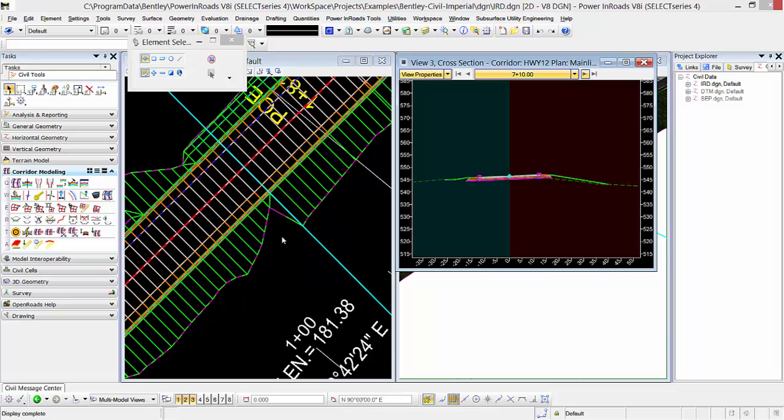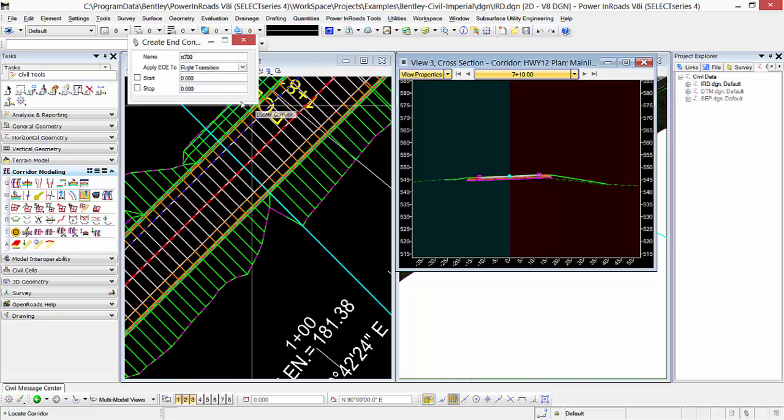To eliminate that, I can use in condition transitions here. So I'm going to choose the create in condition exception command from the corridor modeling tasks, and I get all the options for the type of exceptions I can do. I can do overrides, backbone only, but what I'm going to do is a right transition here. I'm going to transition from that 2-to-1 to the 6-to-1, and I'm going to give it a name. I'm going to call it right 700 because that's about where the station range I'm at is.